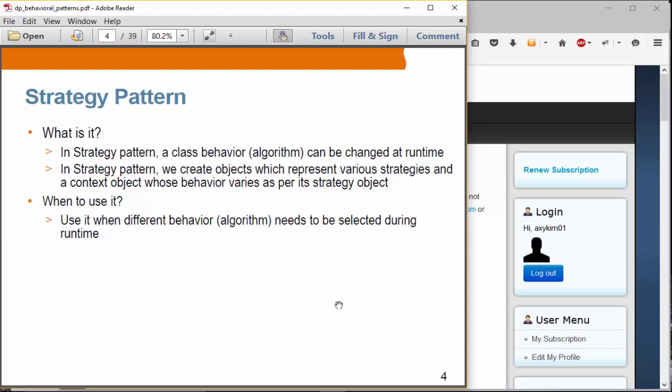Basically, in strategy pattern, you are going to create multiple strategies. Each of those strategy objects represents a particular behavior. And the context object will be injected with this strategy. So the context object's behavior will be changed depending on what strategy object it is going to use. So when do you want to use a strategy pattern? Use it when different behavior needs to be selected during runtime.